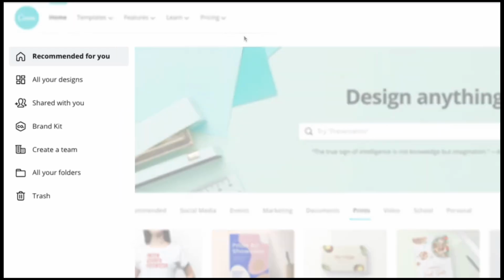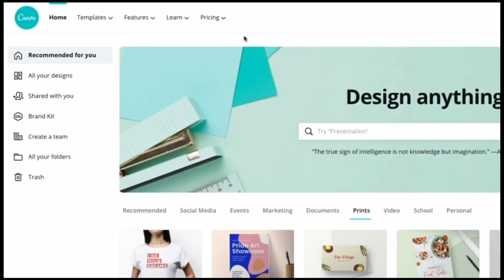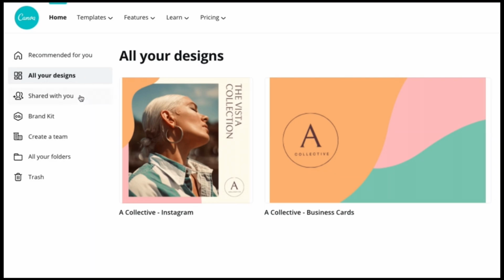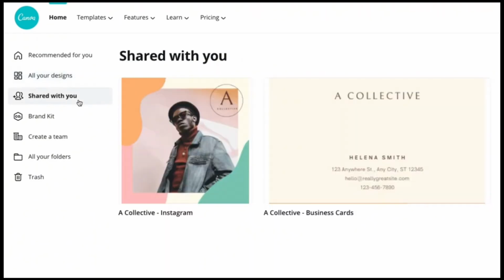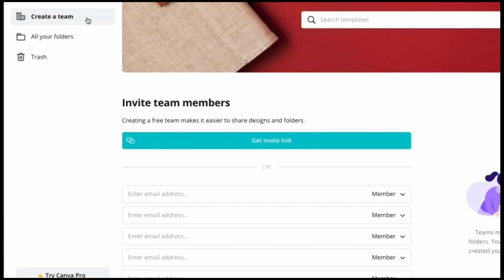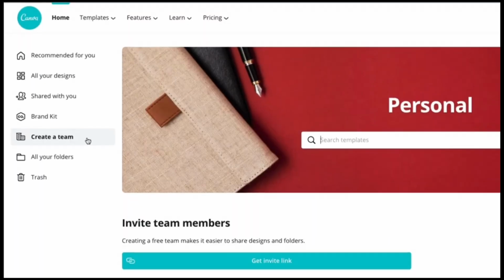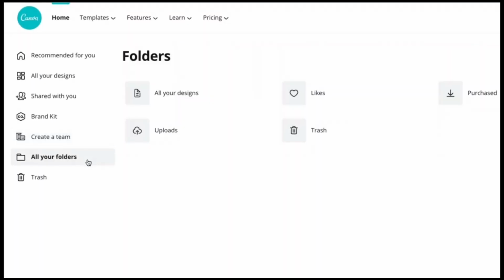The sidebar also helps you organize your designs. You'll find all the designs you've created in this tab and designs shared with you by your team in this one. Now, creating a team is actually very easy. Just add the people you want to design with, assign roles, and invite them. You could also create folders for your designs, photos, contents, and ideas. Just keep your projects organized.